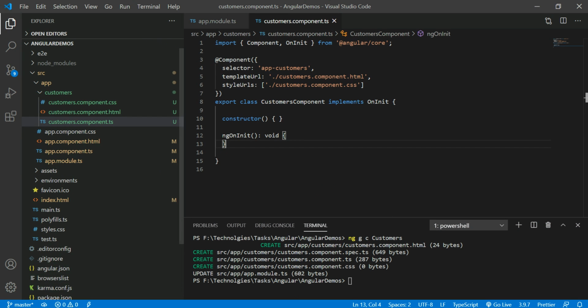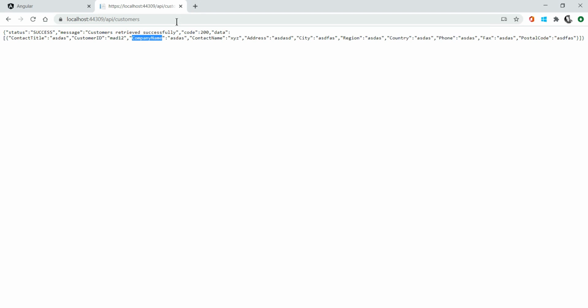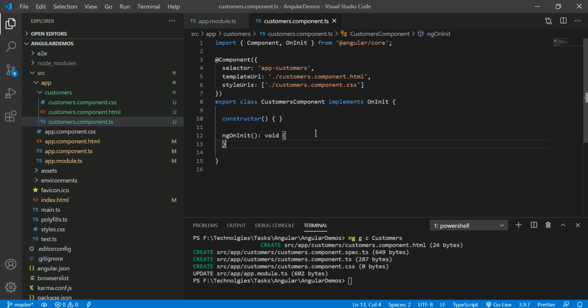You can see the API here. I have to use this API by using the HTTP service, and then fetch this data, this array of objects. I have to write the code in ngOnInit, because whenever the customers component is getting loaded, that is when I have to call that API through the HTTP service.